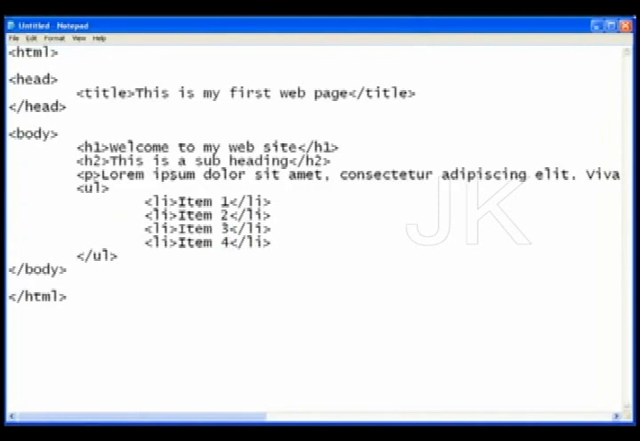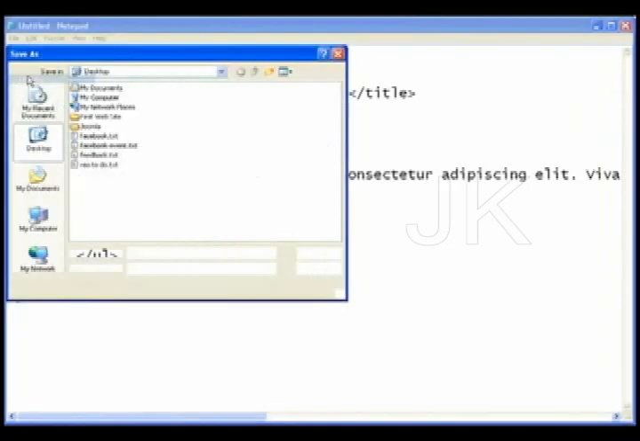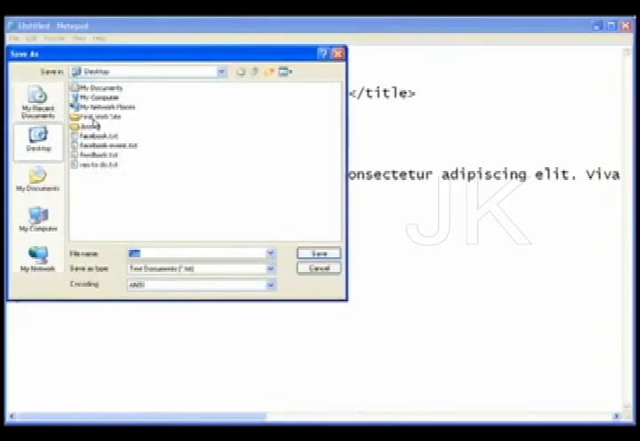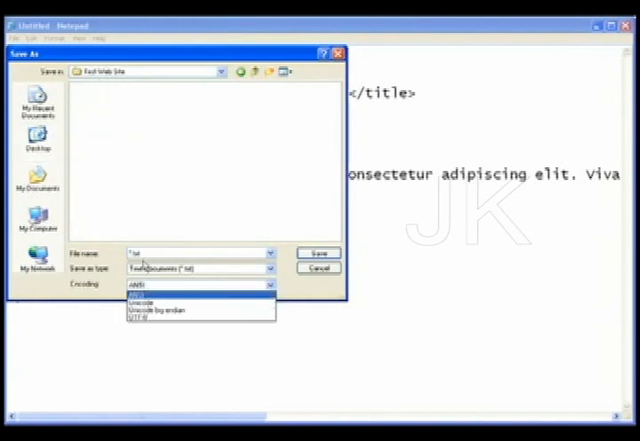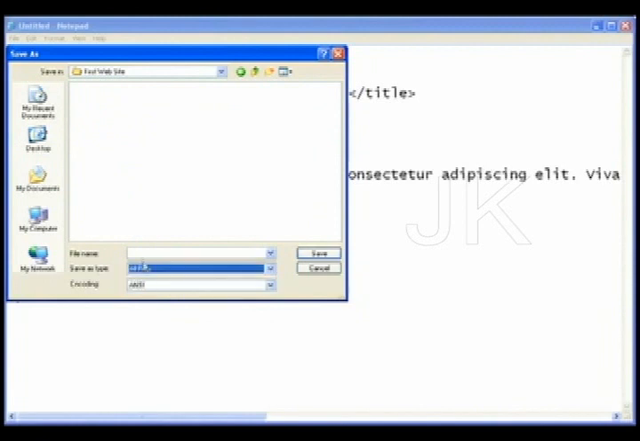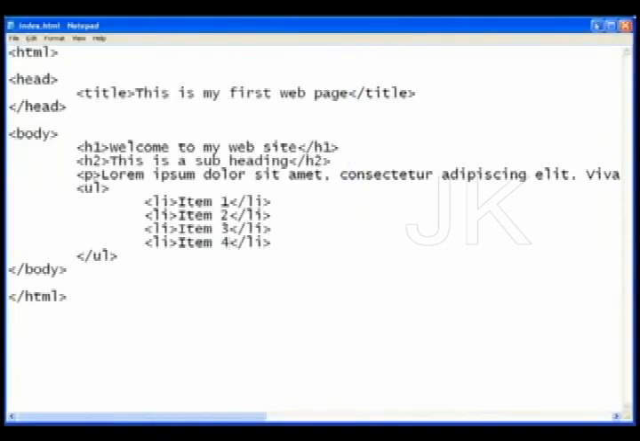Okay, so it's about time we have a look at it in our browser. Now to do this I'm going to save it, so I'm just going to go to File, Save As, and on my desktop I've already created my first website folder, and then I'm going to go down to save as type, all files. Now that allows me to actually save this file as an index file with .html extension. So I'm going to go index.html, click on save, and we're done.